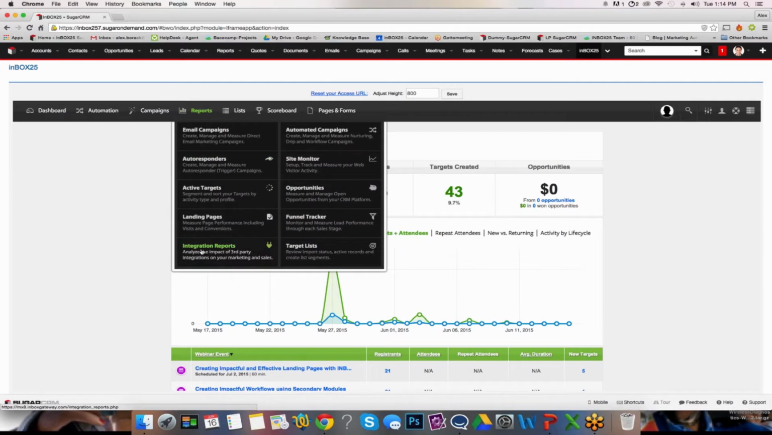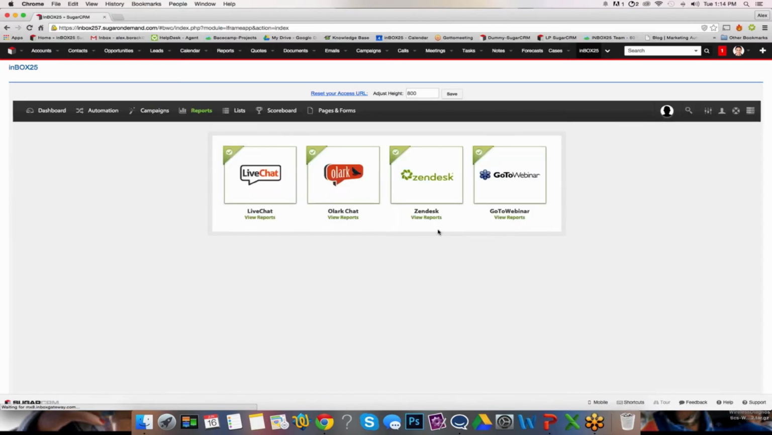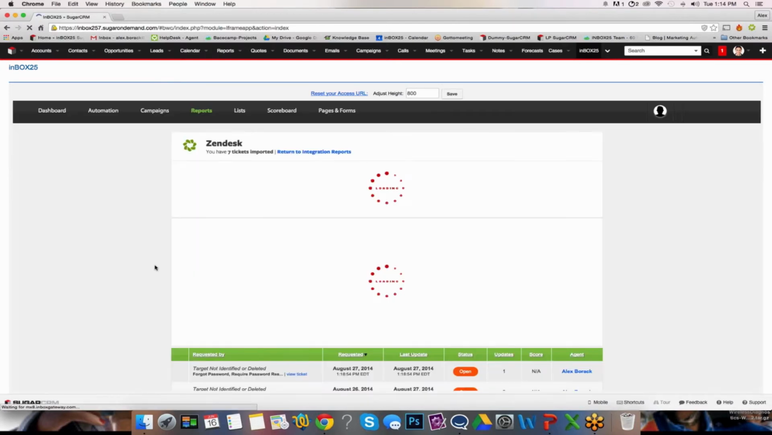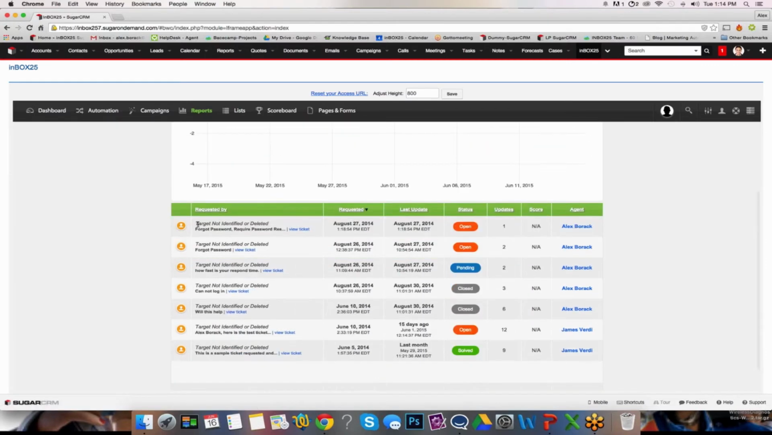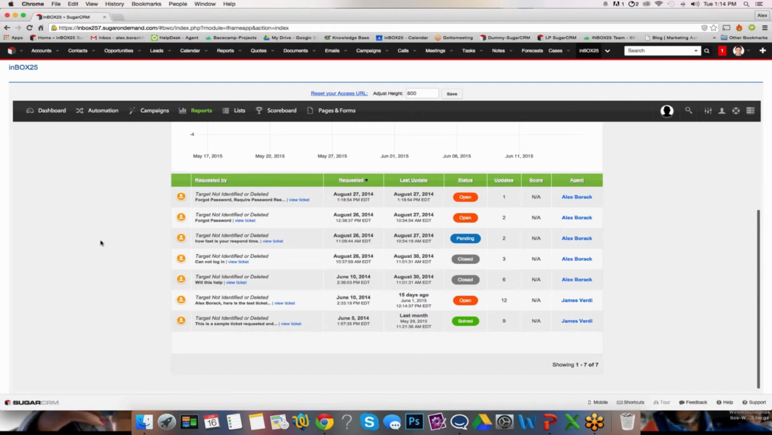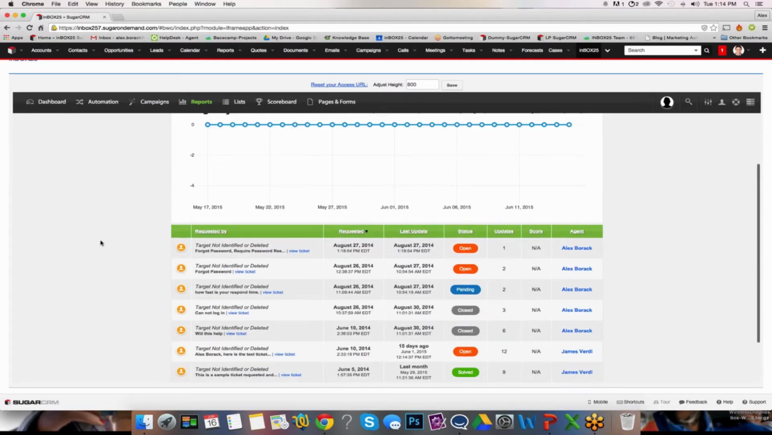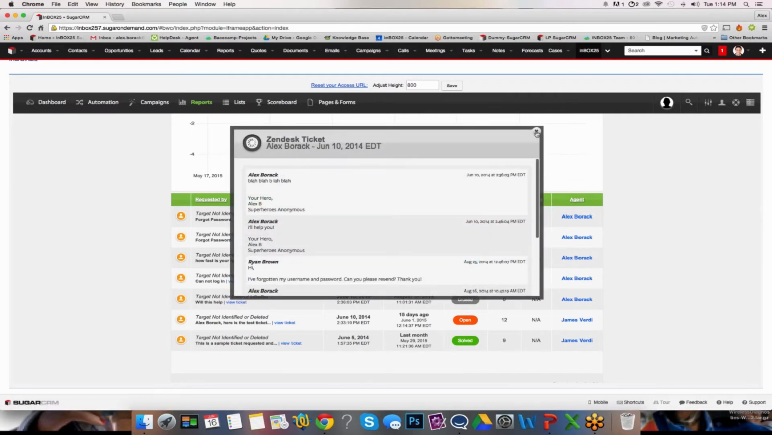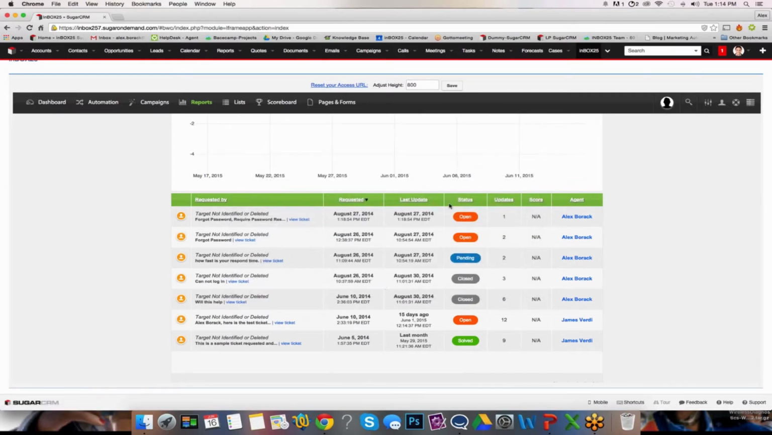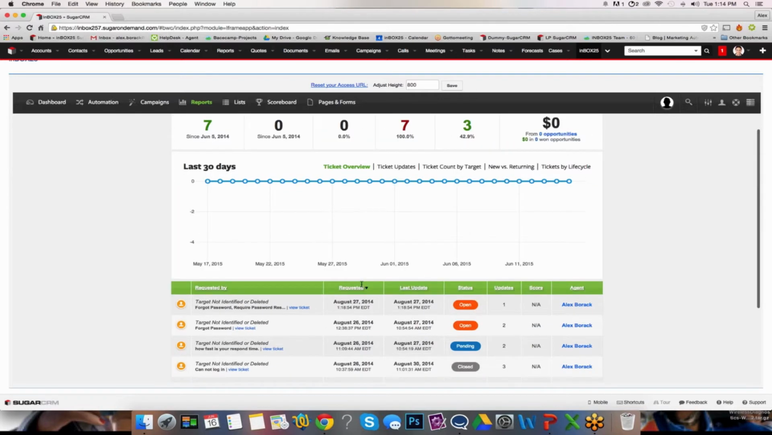If we go back to reports, let's say I want to look at my Zendesk tickets. Perfect. As you can see here, target not identified would mean that the target was either removed from the CRM or it was an anonymous visitor. But we can view the transcript. We're able to see the status, any updates to the ticket, as well as the agent.